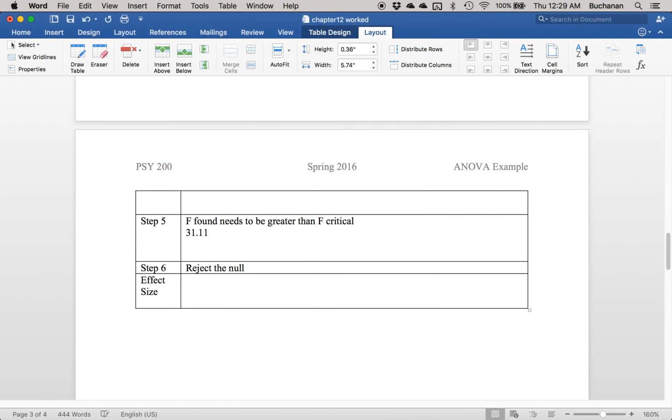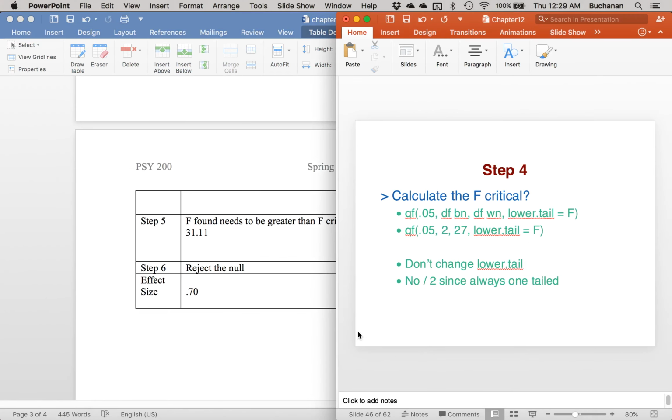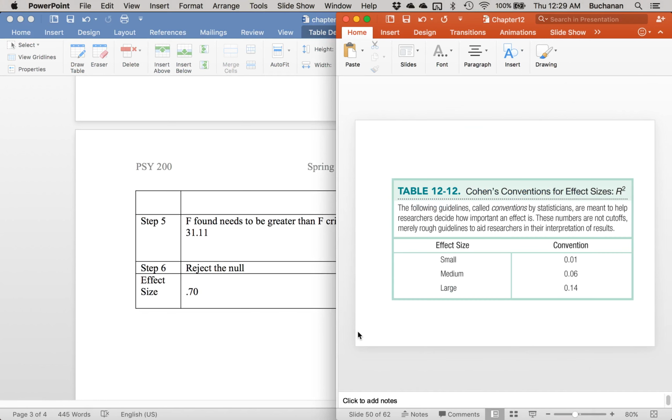So 0.70. How do I know if that's big or small? Well, let me give you some rules. Just like we have Cohen's d rules where that's 0.2, 0.5, and 0.8, we also have rules for R squared. It's 0.01, 0.06, 0.14. Sometimes people use slightly different numbers, but these are the ones in your book, so use those. So that is a huge effect size because it's made up data. It's a very, very large effect, and we found a significant difference. But I guess the question is, where's this difference?